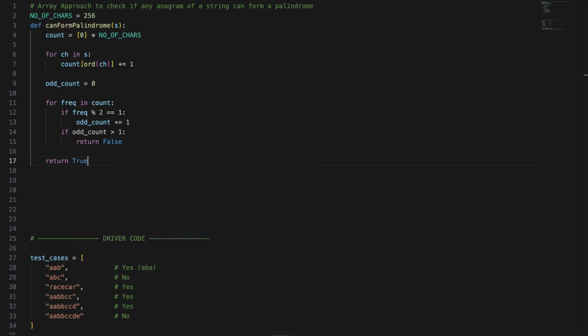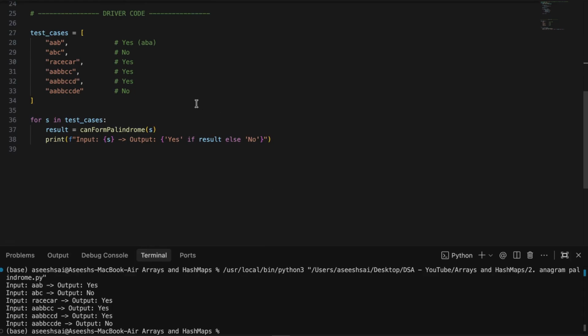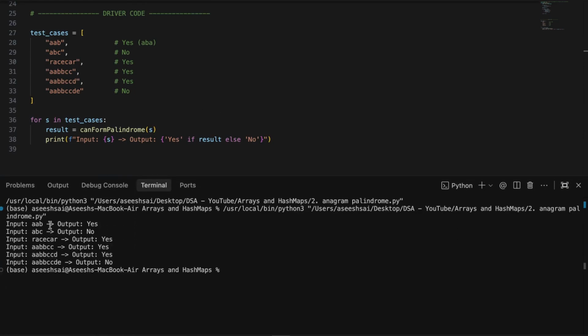Okay, now let's go ahead and run this code. As you can see, for these test cases, for A, B, it is possible, so yes, A, B, C, no, racecar, yes, and so on. So now let's look at the other approach using the hash map.